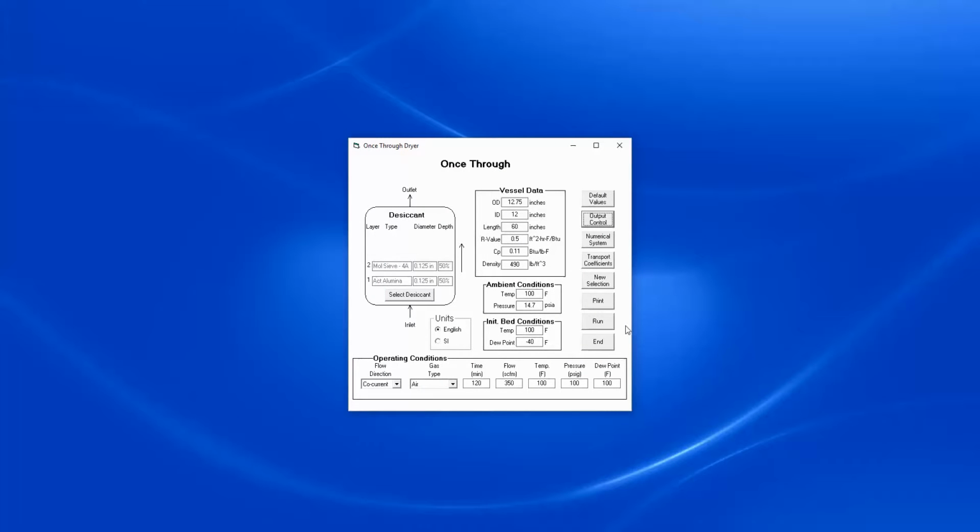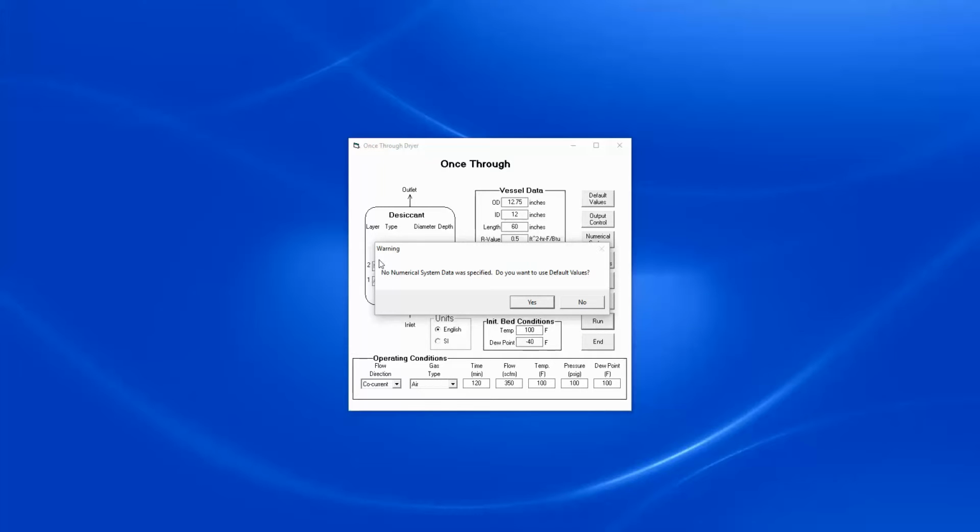So now at this point I'm going to take a shot at running this program. I'm going to click on the Run button, and what it comes up with is a warning that says no numerical system data was specified. You want to use the default values? Well, you may recall we didn't go into this numerical systems form here.